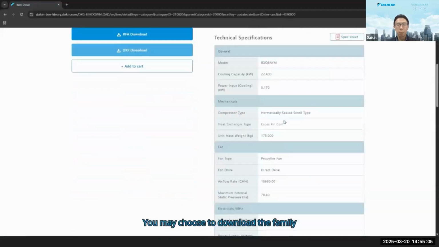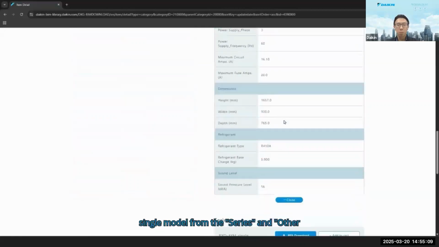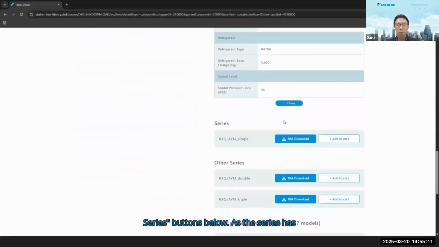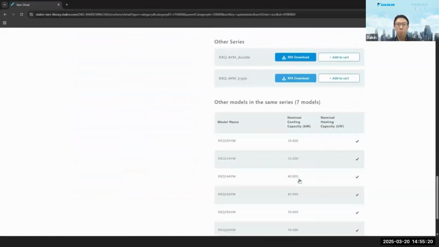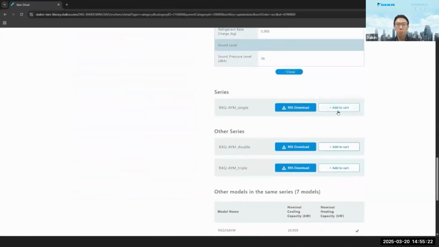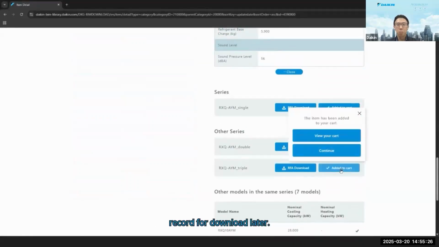You may choose to download the family object for the full series instead of a single model from the Series and Other Series buttons below. As the series has 3 combinations of objects, there are 3 family models available for download. Select Add to Cart to put them into the record for download later.